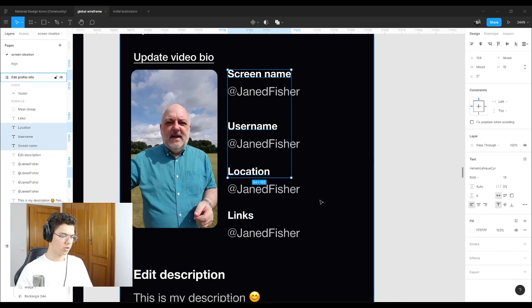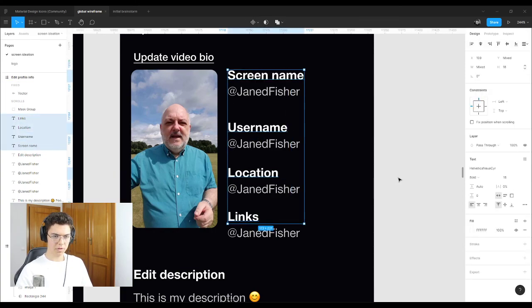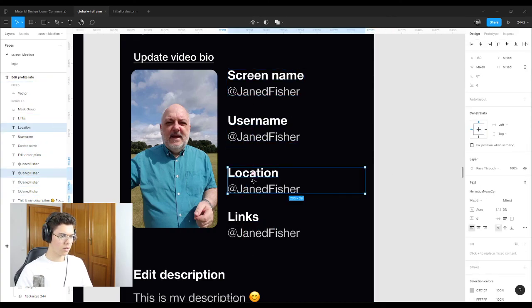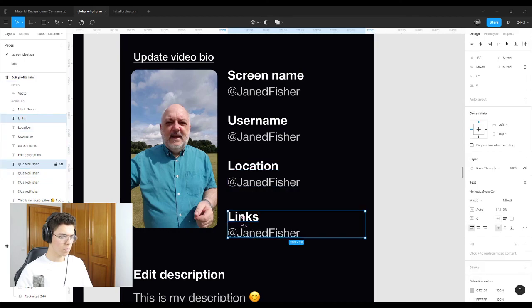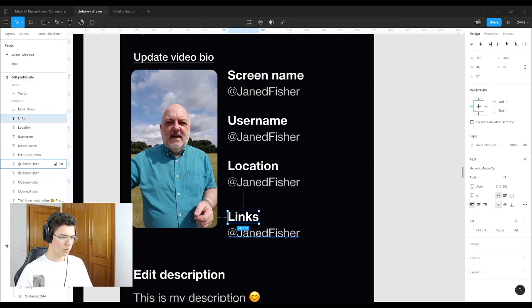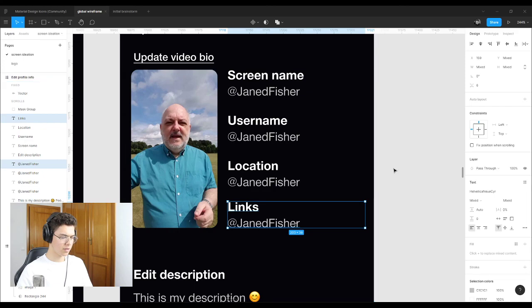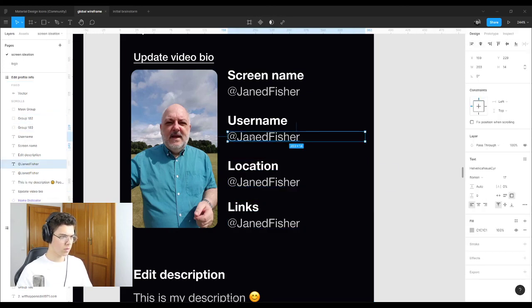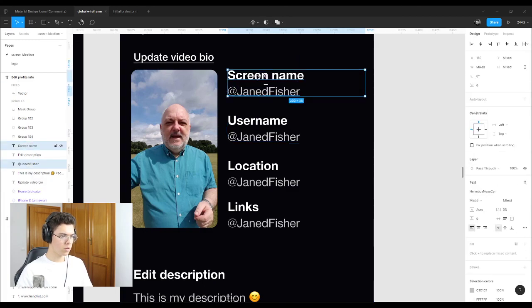Let's try and switch. Okay, I'm gonna put this back on 18. Try to organize it this way. If it works, it works. If it doesn't, it doesn't. Grouping everything.